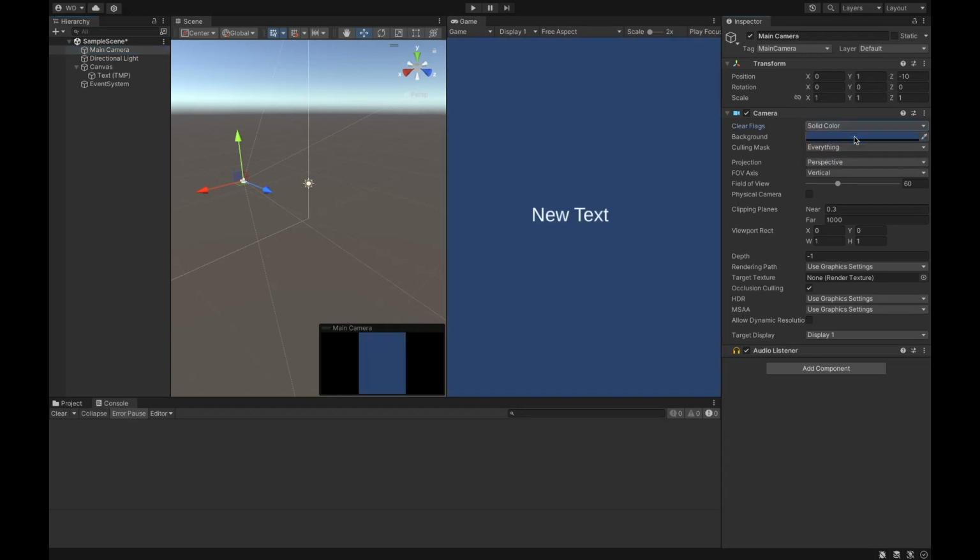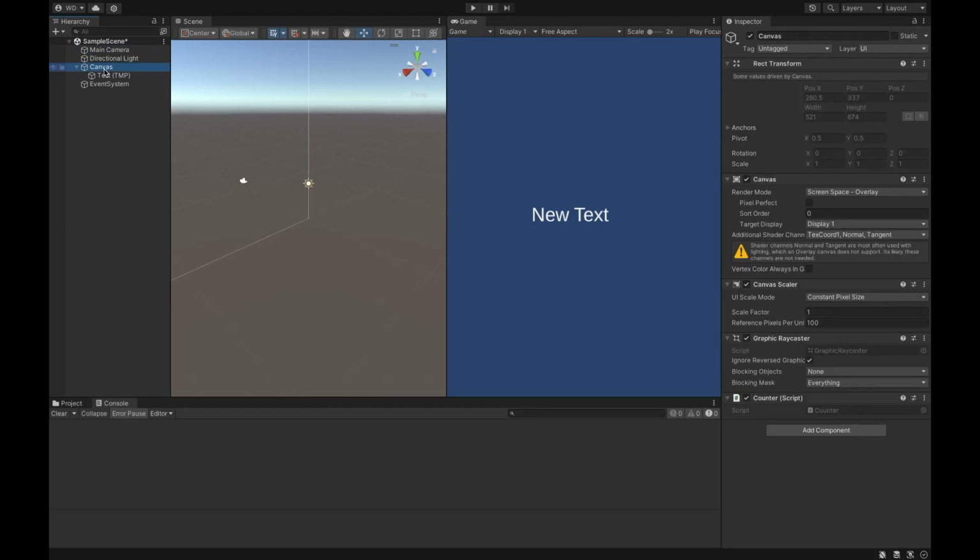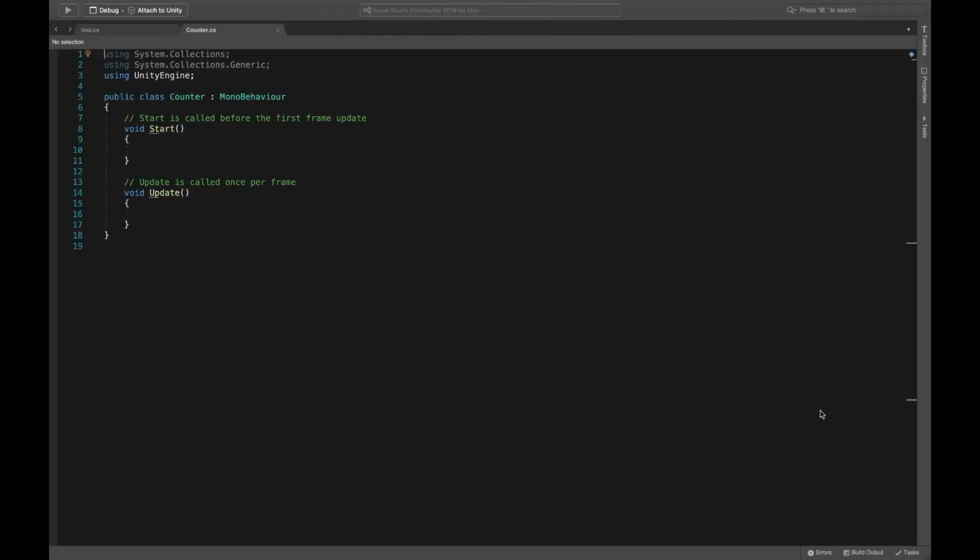Now we can see the text component appear in the middle of the game view. The text shows "New Text". The script will change this value. Let's open the script by selecting the canvas and double-clicking on the script in the inspector window.